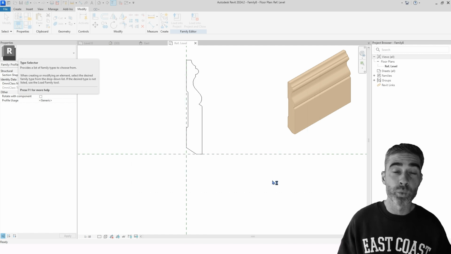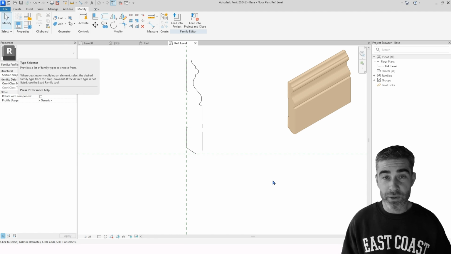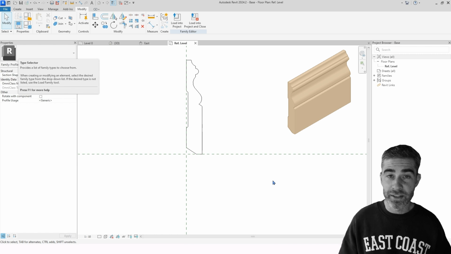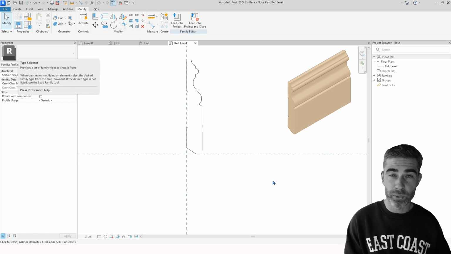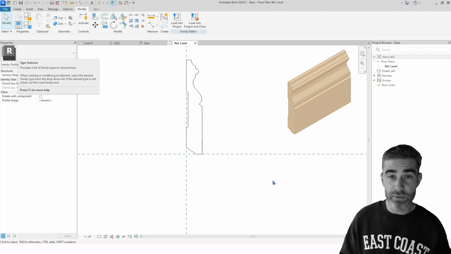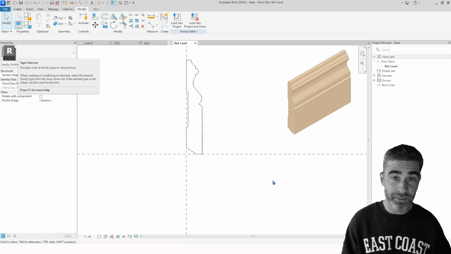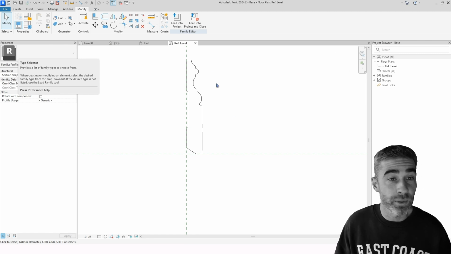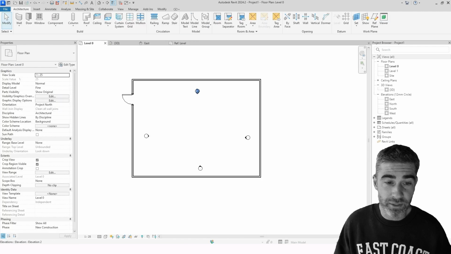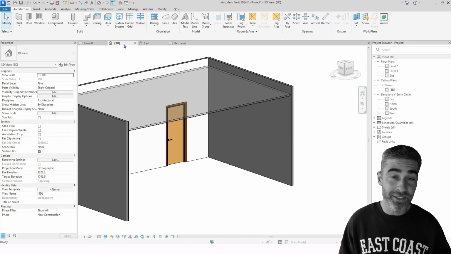So in this way here, we know what this is. There's nothing more frustrating when you're in your project and it's family 1, 2, 3, 4, 5. And when you're working in your project and trying to assign these profiles, you have no idea what this is. So giving it a unique name like base, crown molding, you know exactly what they are. So at this point, we can load them into our project, and you'll see nothing's happened.